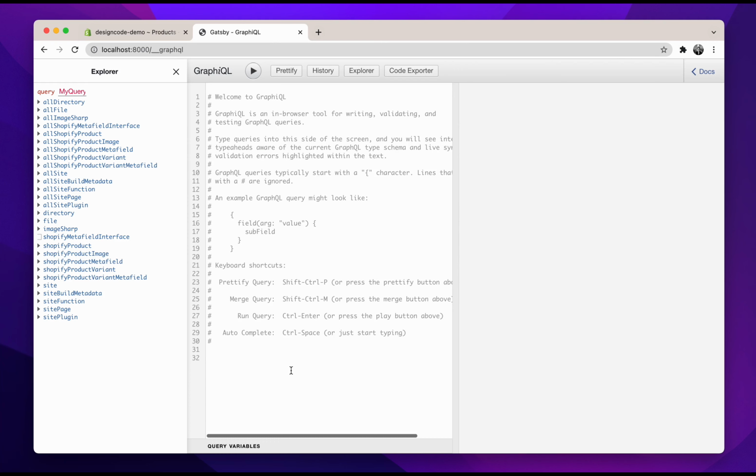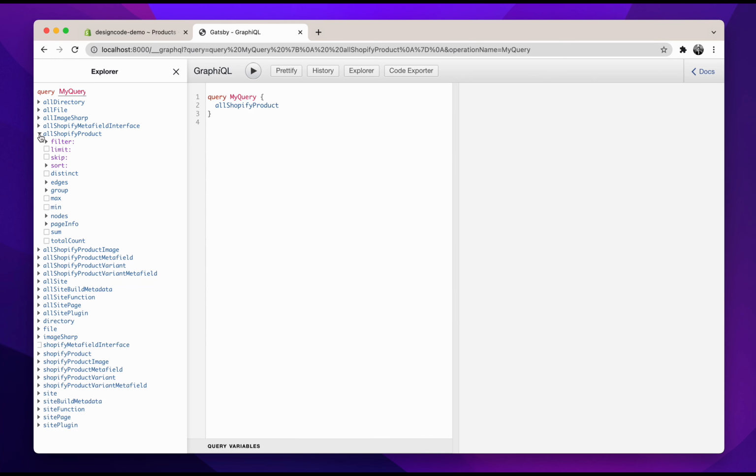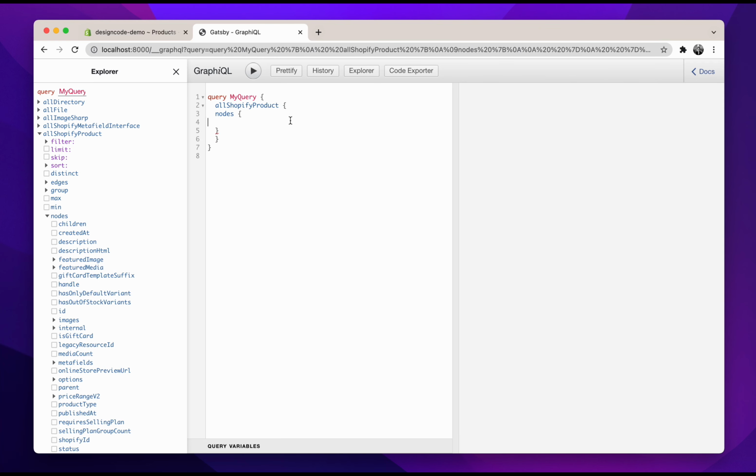To query all the Shopify products, we will be using the allShopifyProduct node. So expand this. What you can do is expand the nodes on the left panel here, or you can also write. I prefer to write them, so I will write. I will open curly brackets, and then I want to get the nodes. For each node, I want the title. I also want the handle, the variants object, and inside of this object, we want the Shopify ID. The Shopify ID will be useful in the next section when we will be coding the checkout part. Then we want the priceRangeV2 with the maxVariantPrice and the amount.